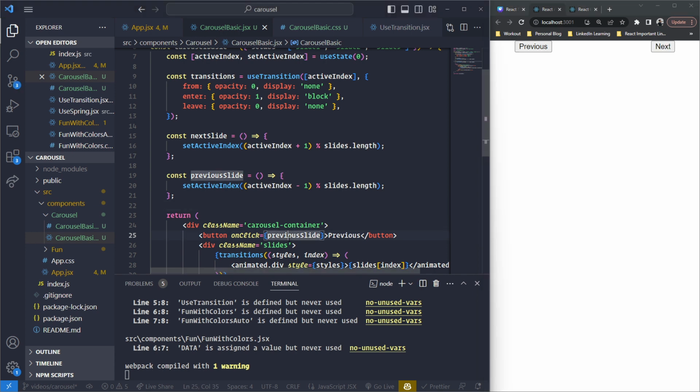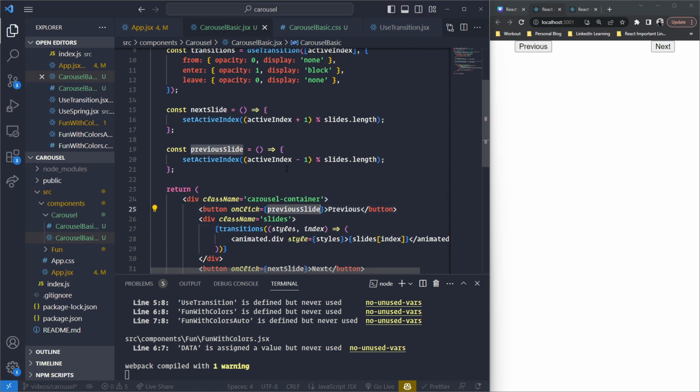And this is not working. Why is it not working? Active index minus one. Oh, okay, got it. So it can go into negative as well. So let me do a quick hack. Let me just add slides.length here. And this will make sure it will never go to minus. It's simple mathematics. Right? So we are done with the basic carousel.